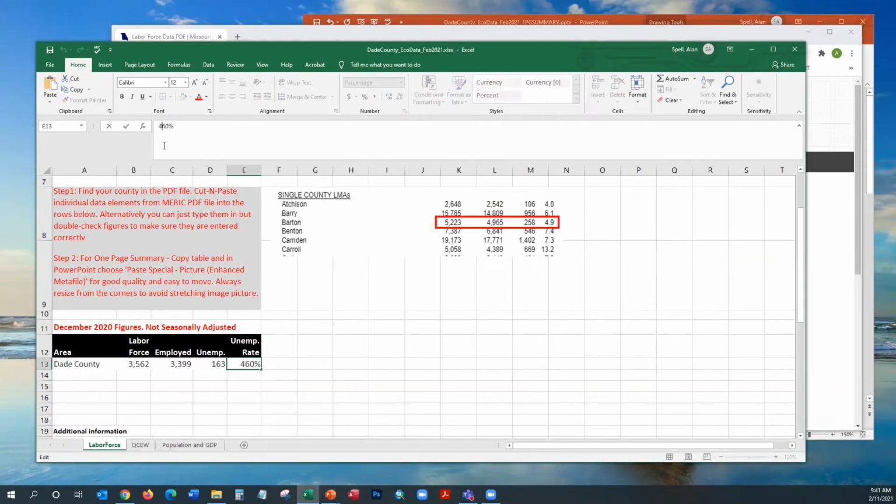It goes 460. So you're just going to need to add that back in there and make sure your unemployment rate is right. Now, you could also have that automatically calculated. If you update this, basically your unemployment rate is equal to that divided by your labor force. So there you go. You can have it automatically calculated if you wanted to.